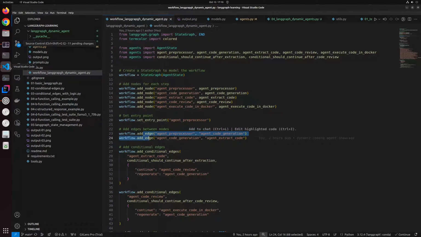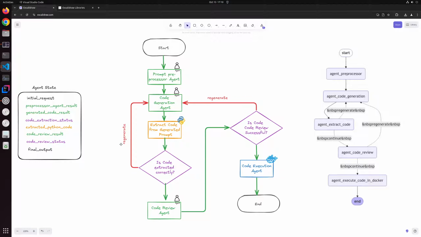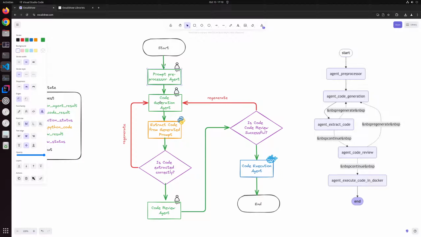In order to do that, we need to first define all the nodes and all the edges. So in our case, let's take a look again. The nodes that we have are 1, 2, 3, 4, 5. We have 5 nodes over here: prompt preprocessor agent, code generation agent, extract code from generated prompt, code review agent, and code execution agent. We have 5 different nodes, and we have 2 conditional edges over here. One conditional edge is over here, and the second conditional edge is over here.